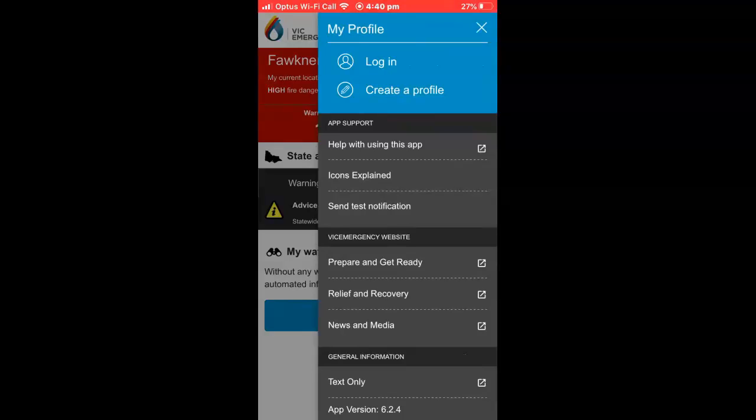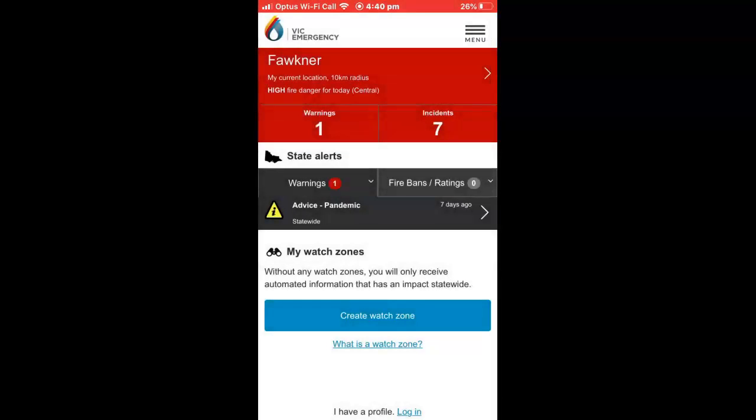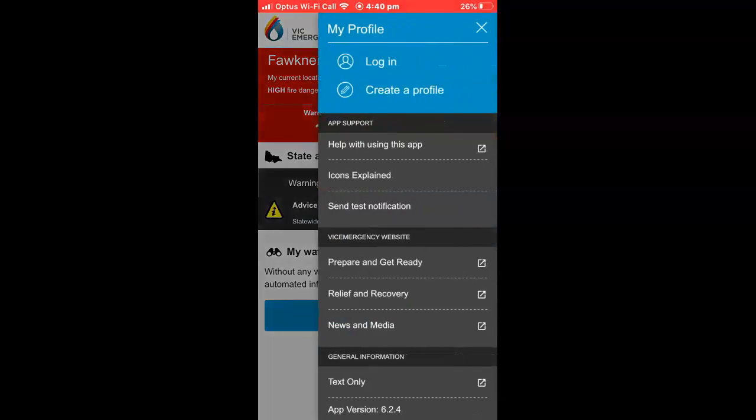Now there's a couple of things here about creating a profile. I won't go into that now. There's some information, some videos online for VicEmergency around creating a profile, what that means. You'll also find, speaking of which, that there's some support here. There's help with using this app, and if you go on that, I'm going to select that quickly now. What it should do is open up some videos. You'll also find those videos available on YouTube. I'll put this information in the links and tools document.